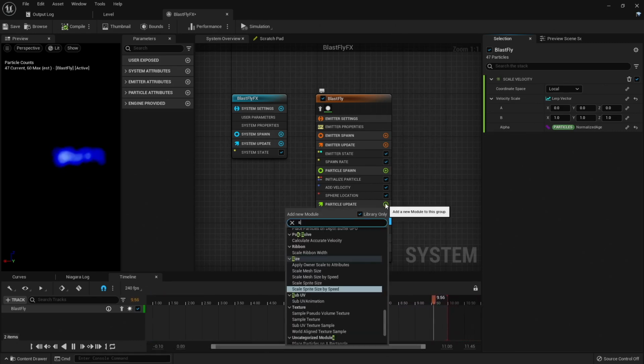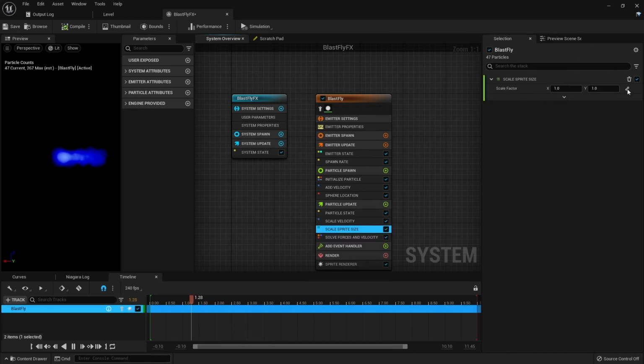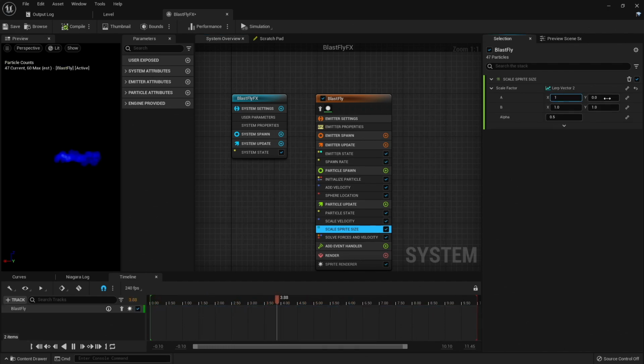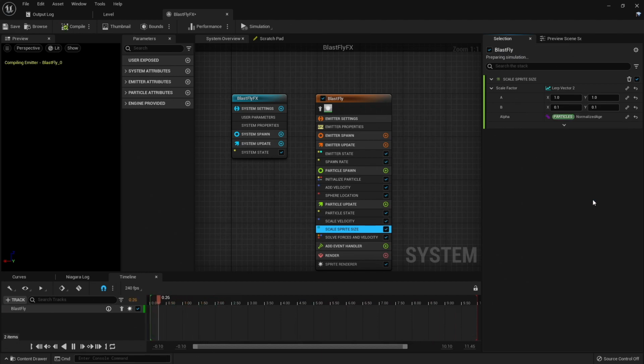To do this, we'll add a new module under Particle Update called Scale Sprite Size. Just like Scale Velocity, we'll also make this a Lerp vector. We'll start at 1 for both X and Y, so it's full size when it spawns. We'll then have it scale down to 0.1. To make this scale over time, we also need to set the alpha to the particle's normalized age, just like Scale Velocity. You can see the particles now get small as they fly off to the right. After playing around for a while, I liked how it looked with only scaling the Y value.